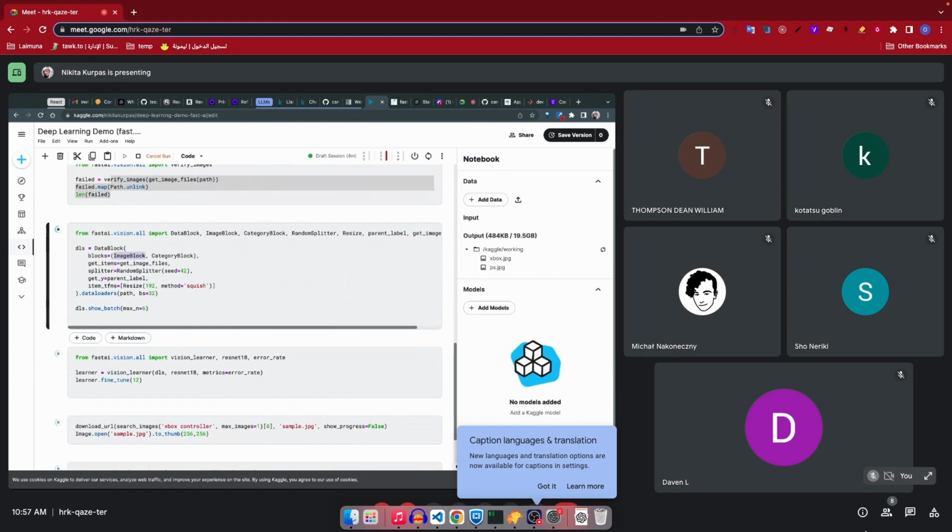Okay, so we verify the images, we construct a data block, we specify that our input is gonna be images and our output is gonna be categories. So it's gonna be like either Xbox or PlayStation. Get items is how to get the actual data items to feed into the neural network. Again, the convenience function get image files, which is going to get it from this path that we pass over here.